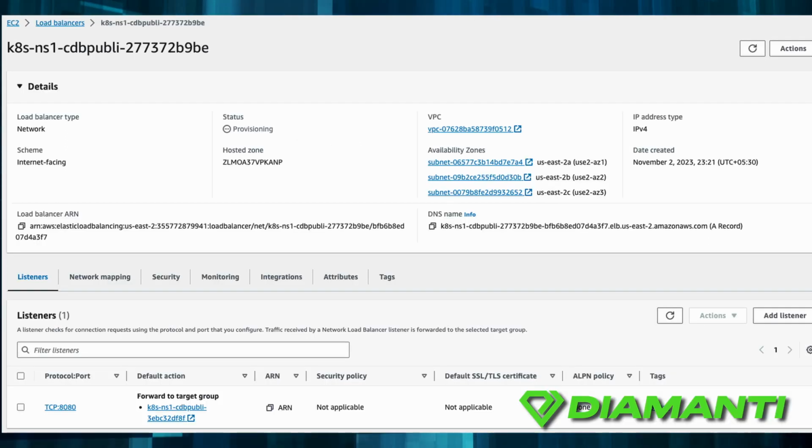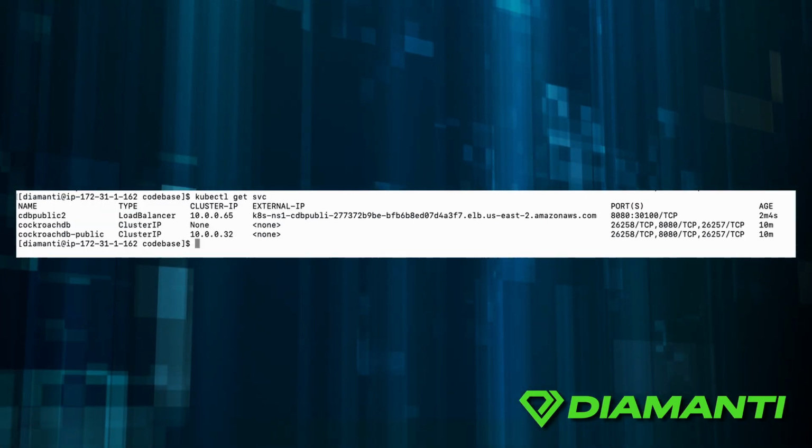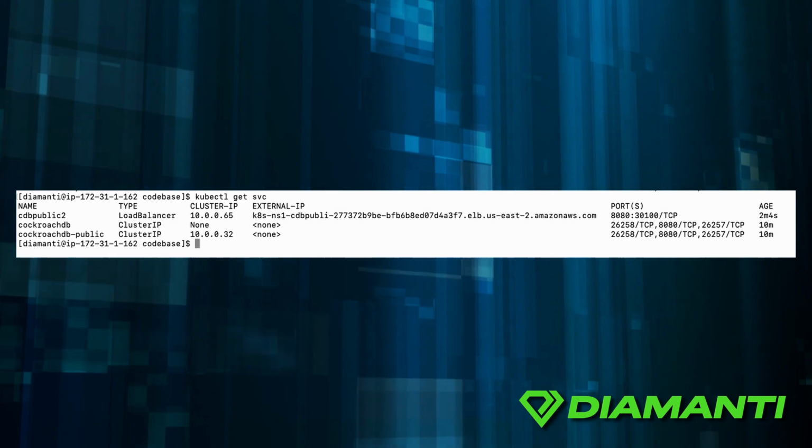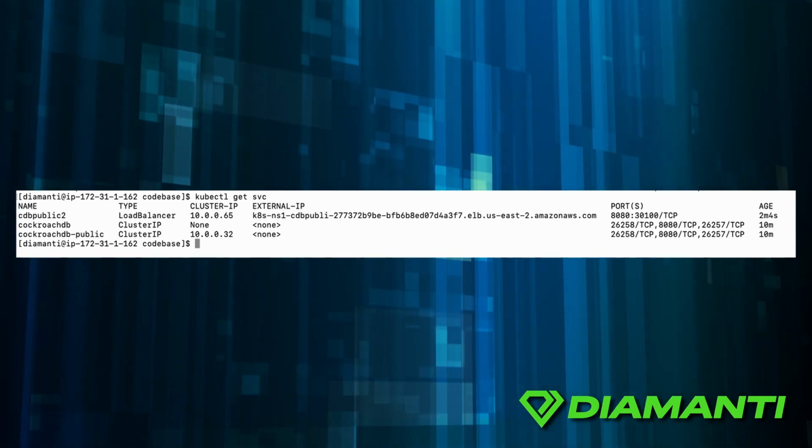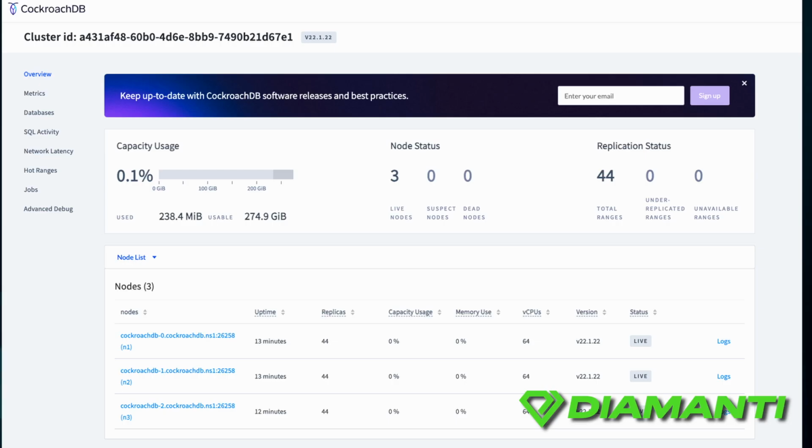The load balancer service is created. This will create a network load balancer in AWS. It takes around 5 minutes for AWS to create the load balancer and assign the IP. Now let's take a look at the CockroachDB UI. We can see the nodes and stats, like IOPS.